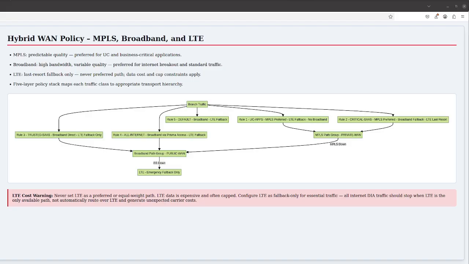The third layer handles direct internet breakout for trusted software as a service steered to broadband for performance and cost efficiency, with LTE fallback. The fourth layer handles all other internet traffic steered to broadband through Prisma Access, with LTE fallback only for essential connectivity. The fifth layer is the catch-all default. Any unclassified traffic uses broadband and falls back to LTE.